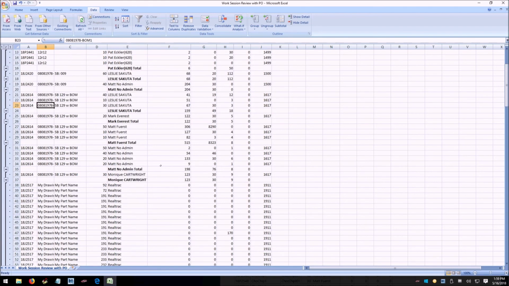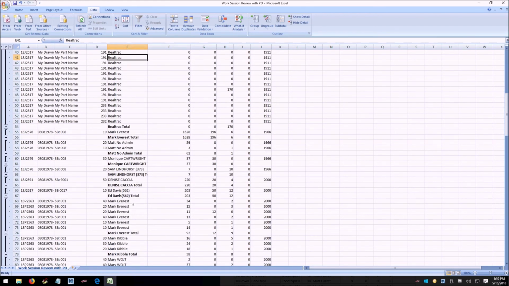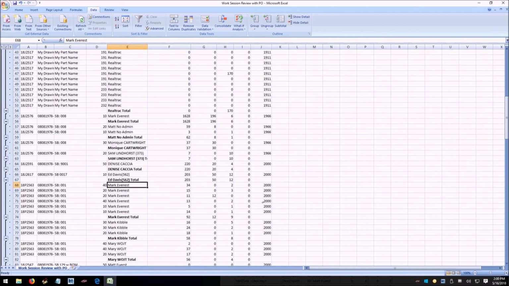So we got the same thing going on here. You can see some of this data is bunk because it's just our sample database and whatnot. But we got the same thing going on here with Mark Everest. His work with PO number 2000. We got those all grouped together, and then we got Mark Everest grouped together, so we can do a subtotal and see that he did 92 minutes worth of work across PO number 2000.